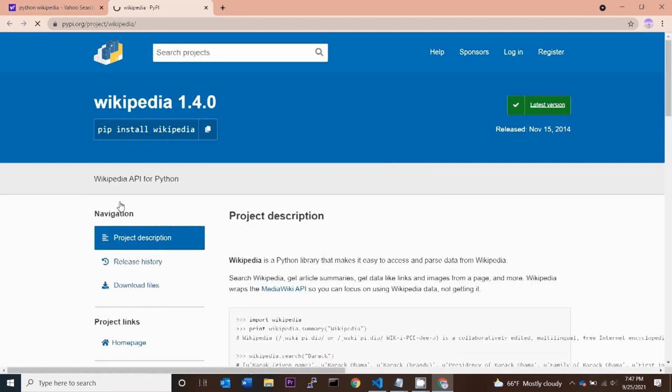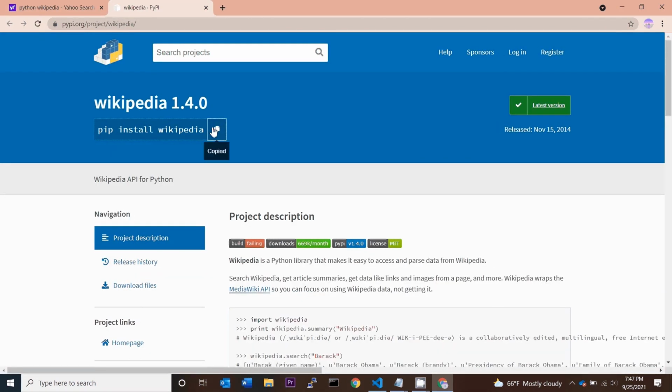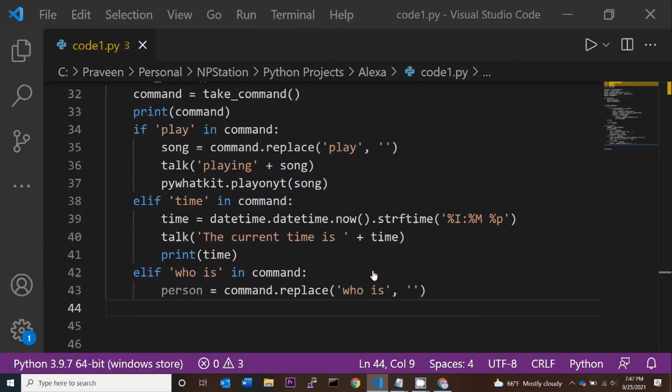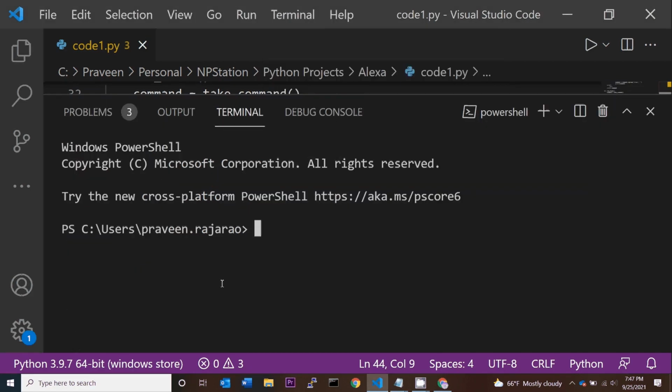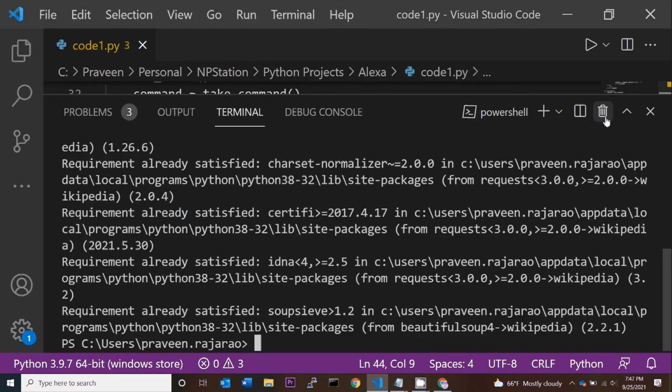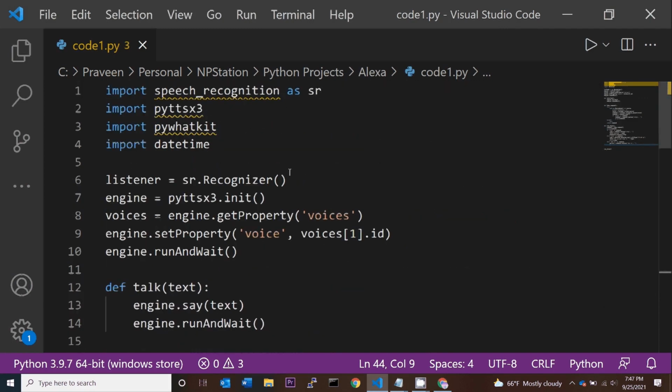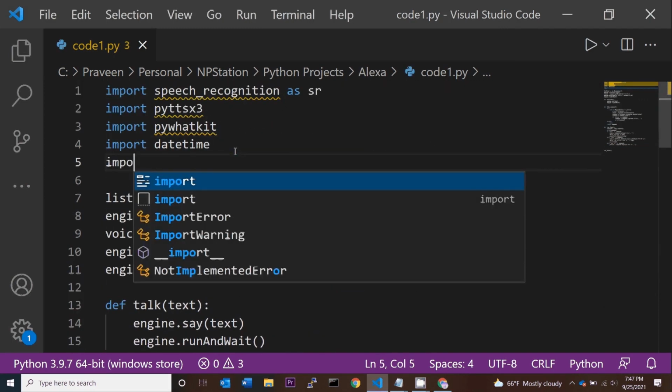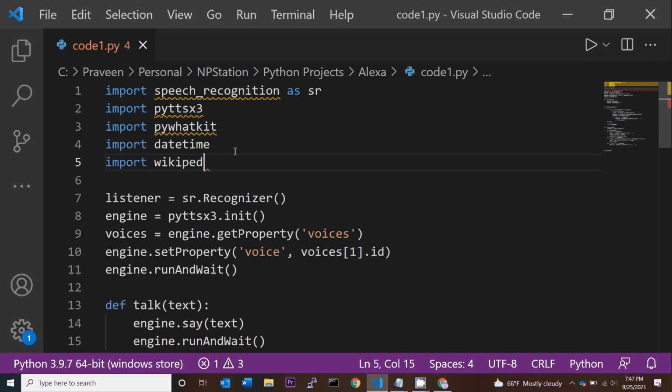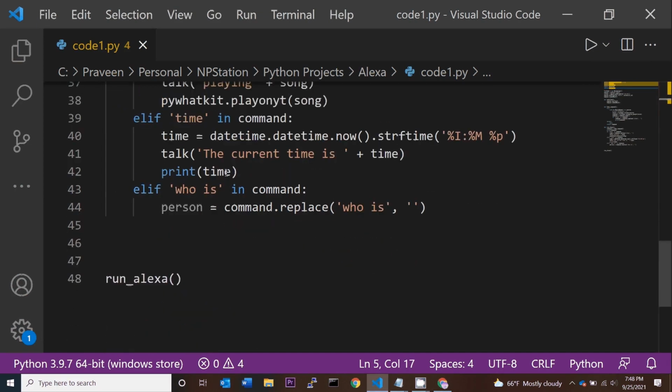We'll open this link here, copy this, terminal, Control V. Now that it is installed, we'll go ahead back up here, import it, so Wikipedia, just like that. So I installed this, you probably know by the name Wikipedia. So if you say who is and whatever person, famous person, it will get the information from Wikipedia and it'll give you a short summary.